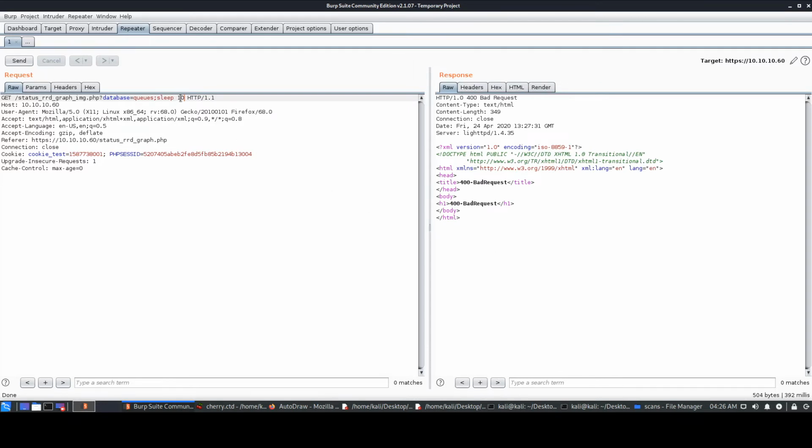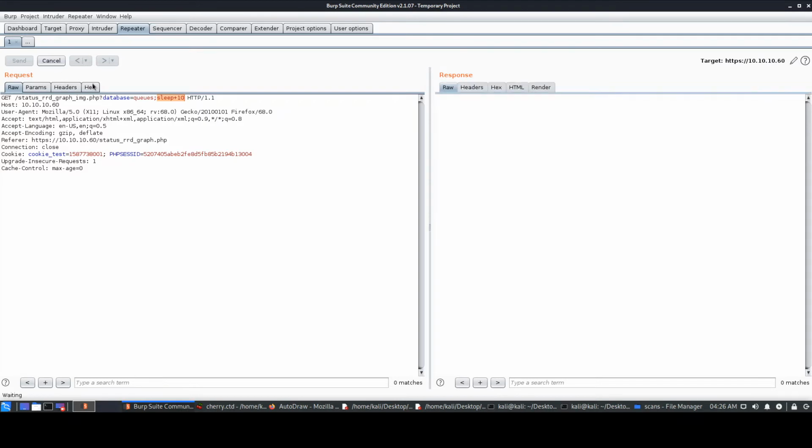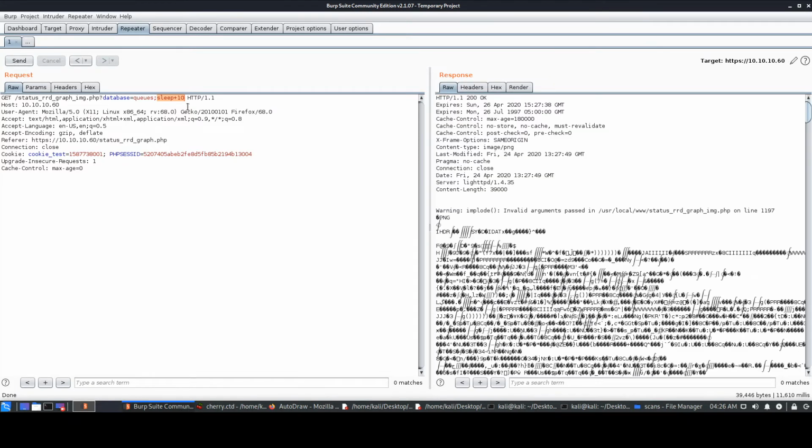Okay, it says bad request. Why? Because I did not URL encode it. So let's just URL encode it with sleep. It's taking quite some time. That means it is successful, we can successfully do remote command execution over here. Okay, so we got the output after 11,000 milliseconds, that is like 11 seconds.